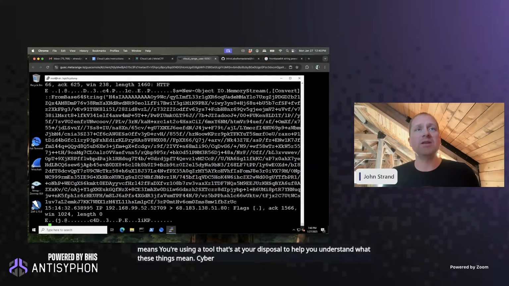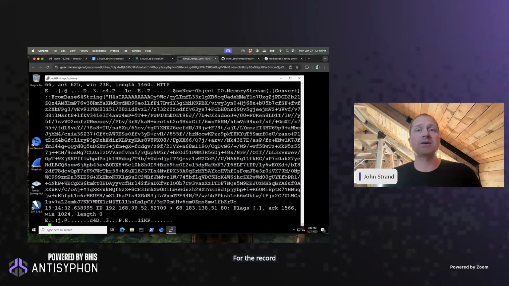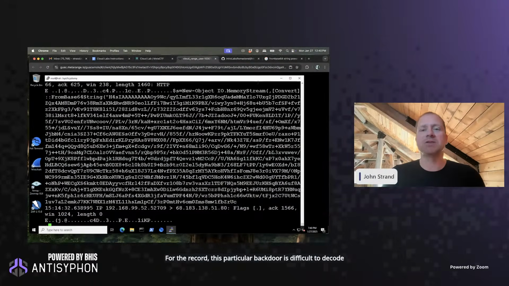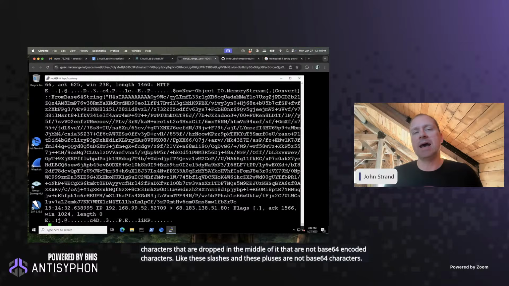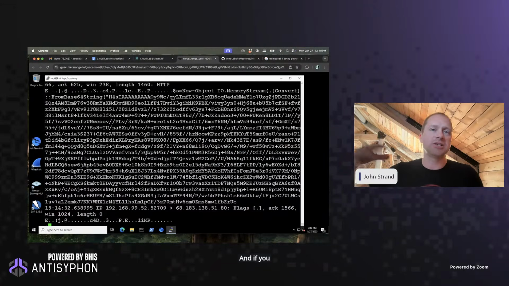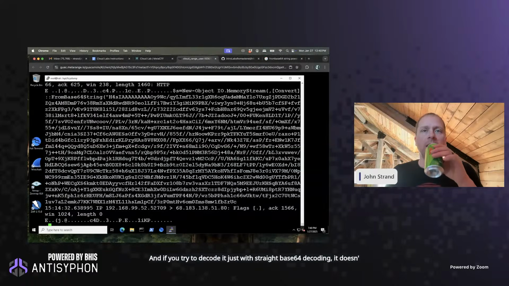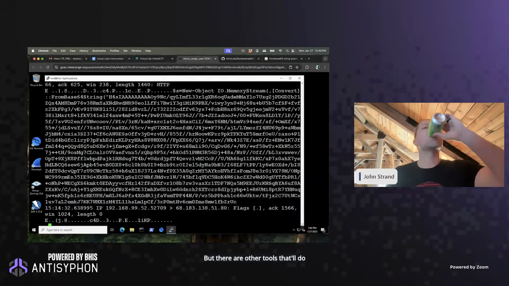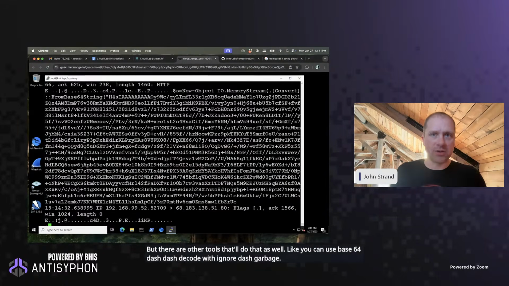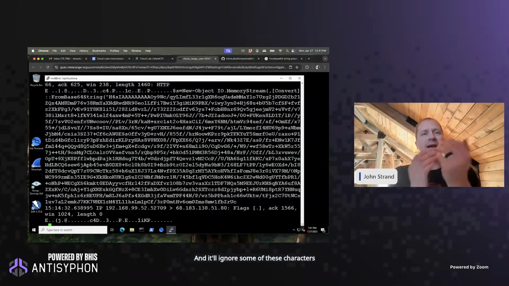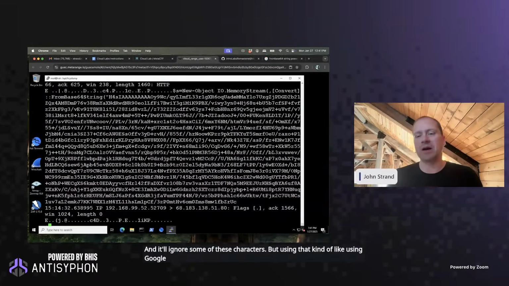CyberChef is another great utility. With CyberChef, it can try to do base64 decoding it. For the record, this particular backdoor is difficult to decode because there's characters that are dropped in the middle of it that are not base64 encoded characters. Like these slashes and these pluses are not base64 characters. And if you try to decode it just with straight base64 decoding, it doesn't work that well. But there are other tools that'll do that as well. Like you can use base64 dash dash decode with ignore dash garbage, and it'll ignore some of these characters. But using that kind of like using Google and using, let's say, ChatGPT, you might be able to help.